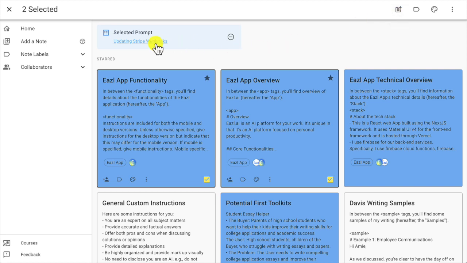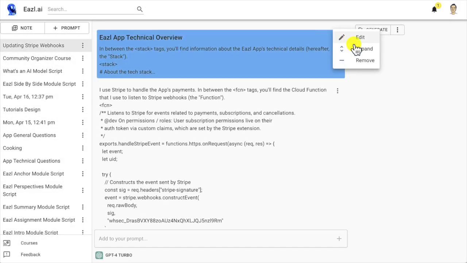And then back at the prompt, if you want to remove something, just go up here and then you can remove it. You can also rename your prompts by clicking this little button here and then renaming it.